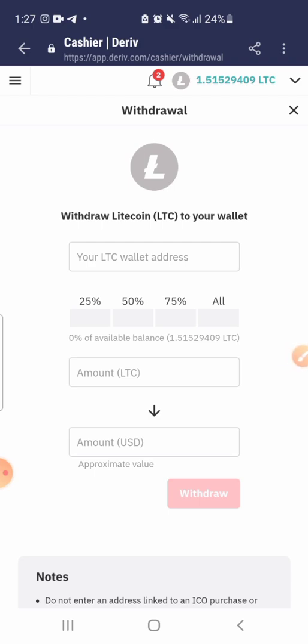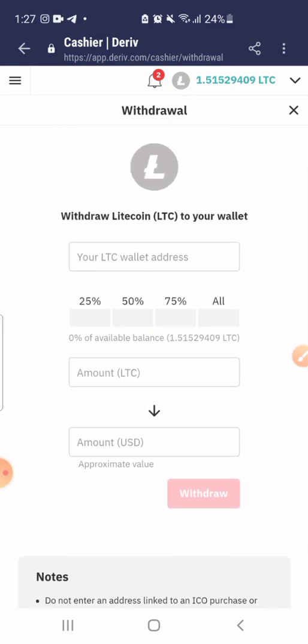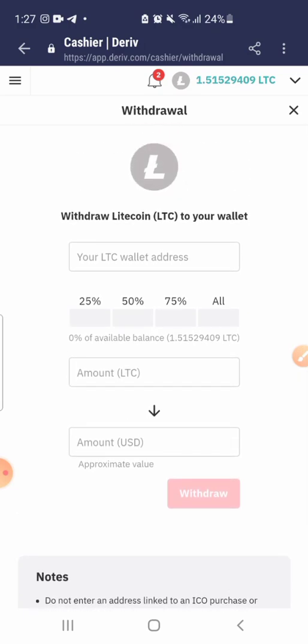For you, if you are using Binance, just go to your Binance login and copy your deposit wallet address for Litecoin. If you are using Trust Wallet, the same thing. If you are using KuCoin, the same thing. If you are using CoinX or any exchange platform, it is the same thing. So I will go now and copy my wallet address, then come here and paste it.